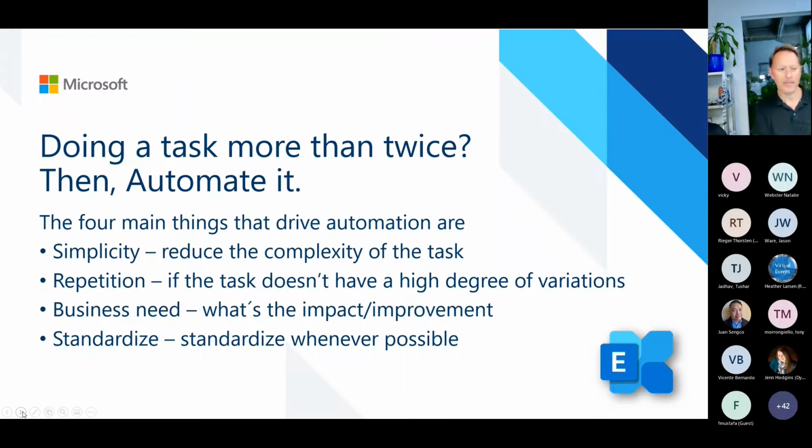What we will do in this session is, as everybody knows who has done Exchange for quite a while, if you're doing a task more than twice, you should automate it. There are four main things that drive automation. First of all, we want to simplify things. We want to reduce complexity out of the tasks. This is number one.